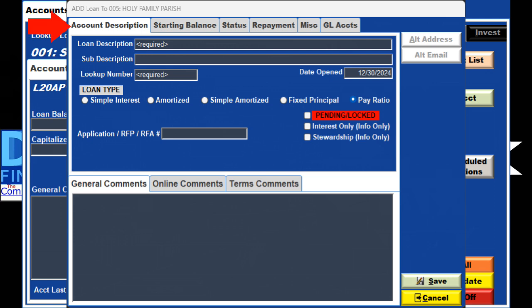There are 6 different tabs of information for a simple interest account. The default tab is Account Description, which holds the information that sets up the account. Loan Description is the top field and may or may not have a drop-down list to select a standard description and lookup number if you have the system set up to require standard descriptions and lookup numbers.